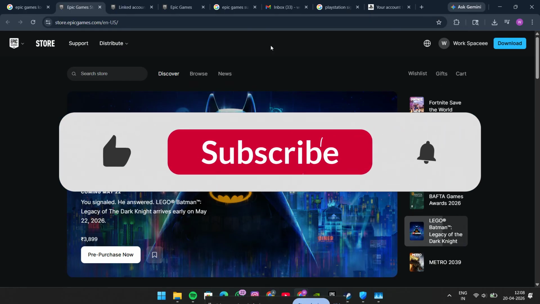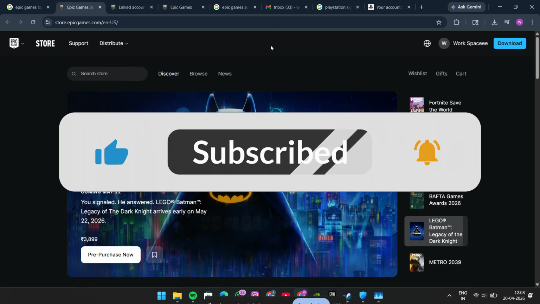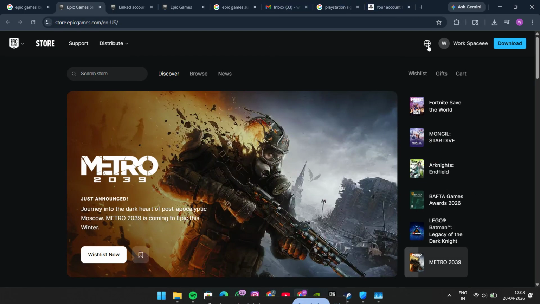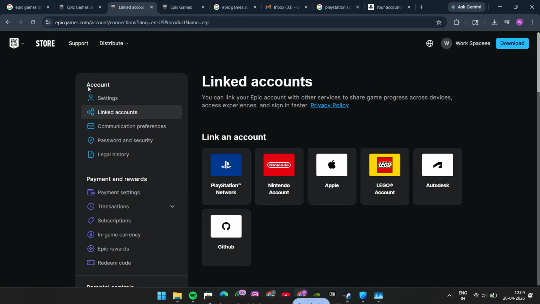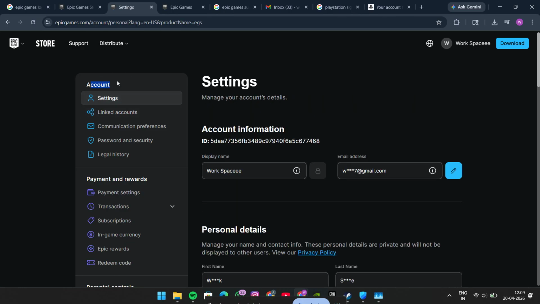First, open your browser and go to the Epic Games website, then sign into the account that is currently linked to Steam. Once you're logged in, look for your username in the top right corner of the page, click on it, and from the drop-down menu, select Account. This will take you to your Epic account settings, where you can manage all of your connected services.